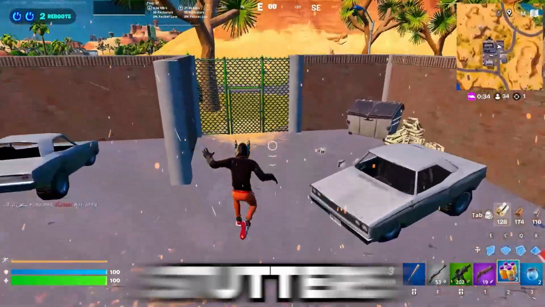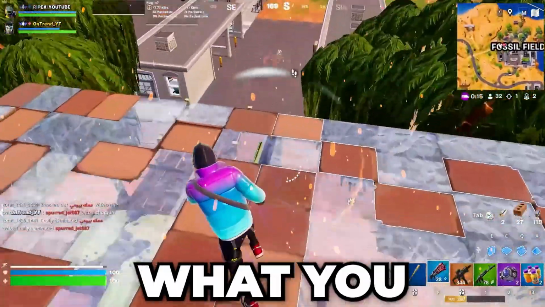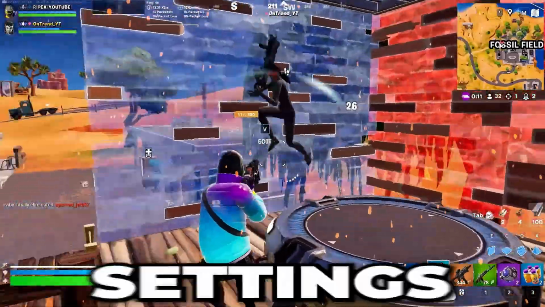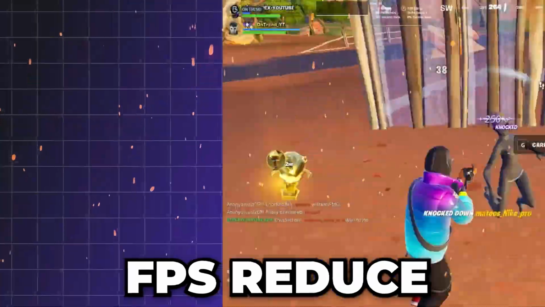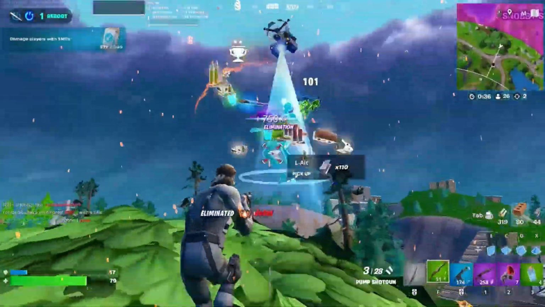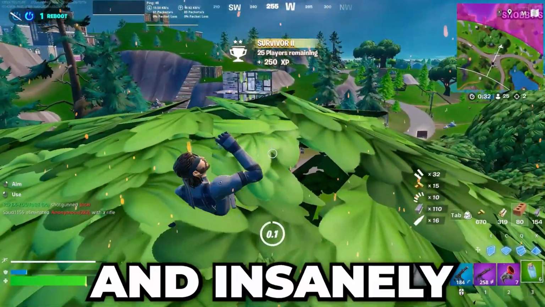If you are tired of lag, stutters, and low FPS in Fortnite, then this video is exactly what you need. Today, I'll show you the absolute best Fortnite game user settings to maximize FPS, reduce input delay, and give you the smoothest gaming experience ever. Trust me, after applying these settings, your game will feel faster, more responsive, and insanely smooth.